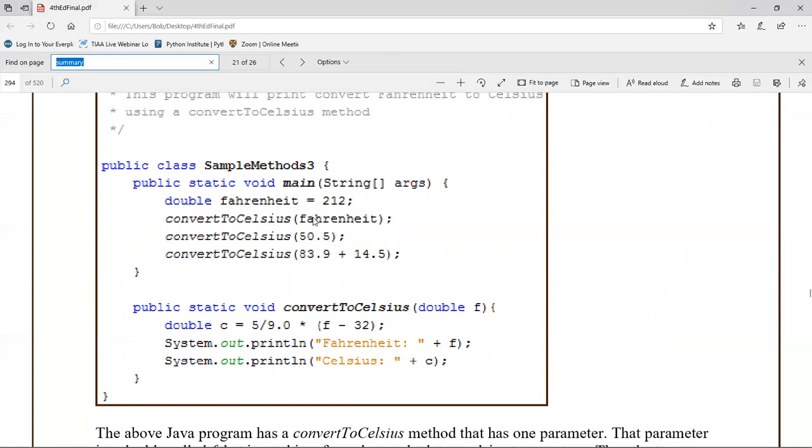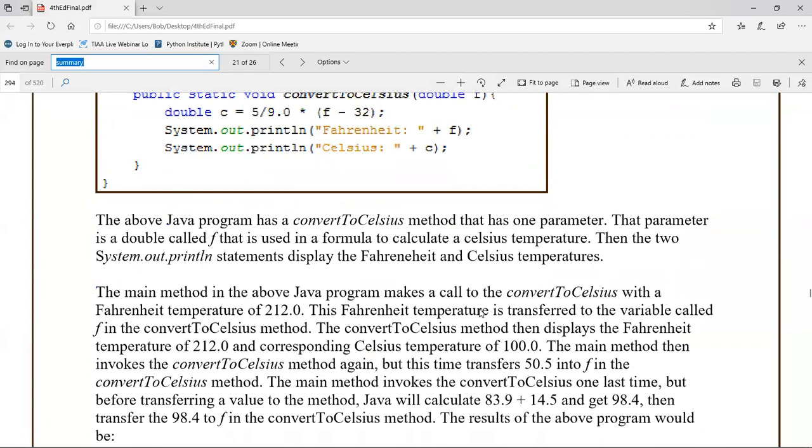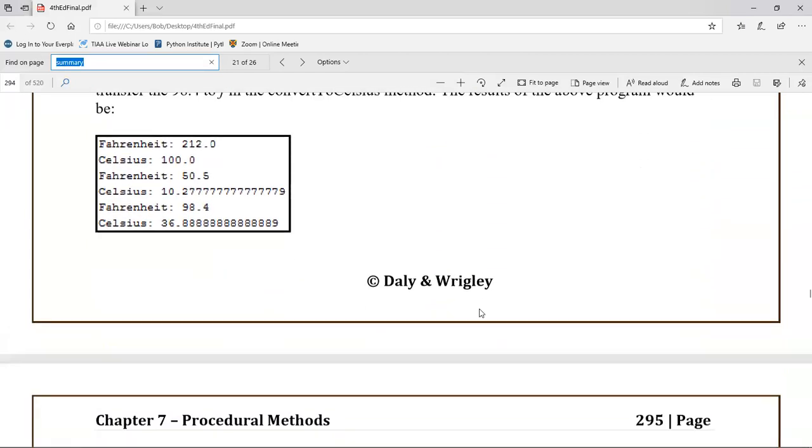So I can call the method passing it a variable name. I can call it passing it a numeric literal. I can call it passing the result of a formula. Okay, so these two things are added together. The result of that is then passed to convert to Celsius. When I pass these arguments, they go into the parameter variable, in this case, F. Usually, Java programmers are a little more wordy than F, but given that we wanted to put everything on the screen here, F is fine. Okay, so that's the explanation of how that works.